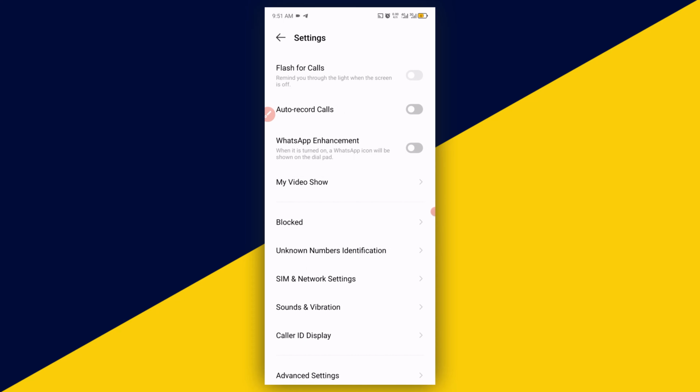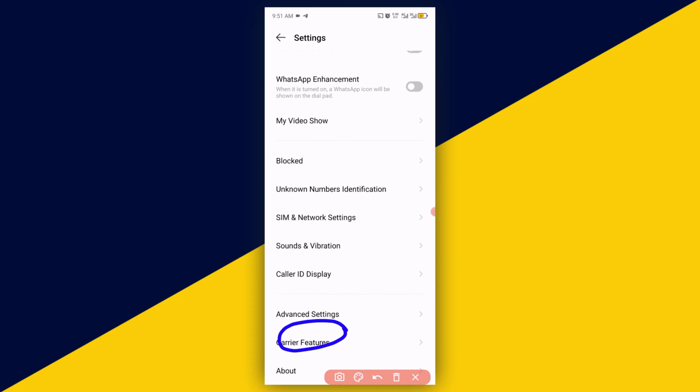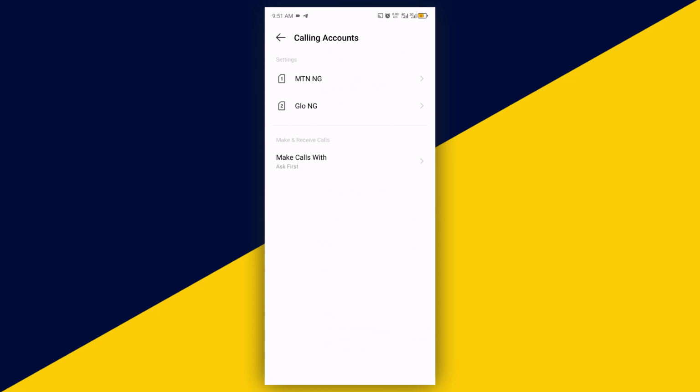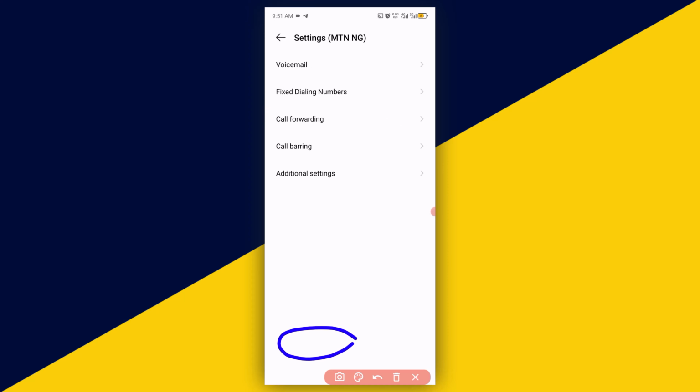The next thing you need to do is to simply scroll down right here and make sure you click on carrier features. The next thing you need to do is to select the SIM card you want to turn off the call forwarding. The next thing you need to do is to make sure you click on call forwarding.